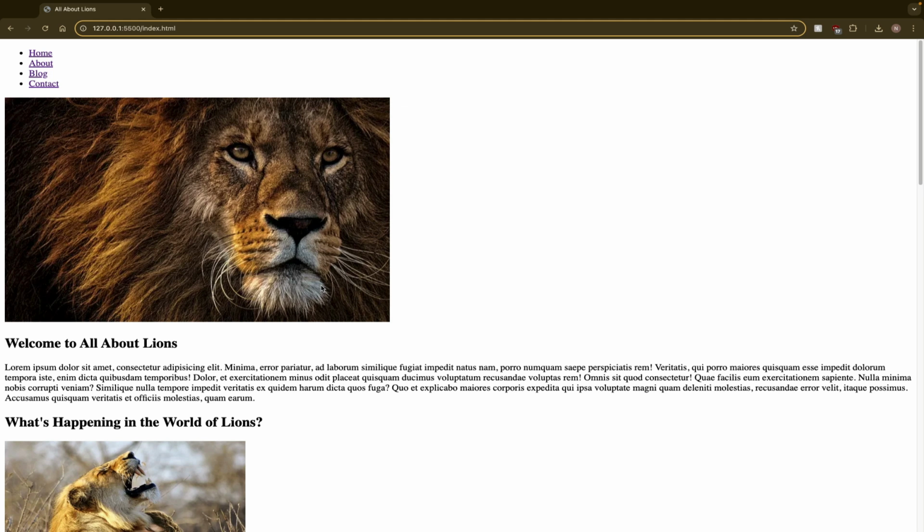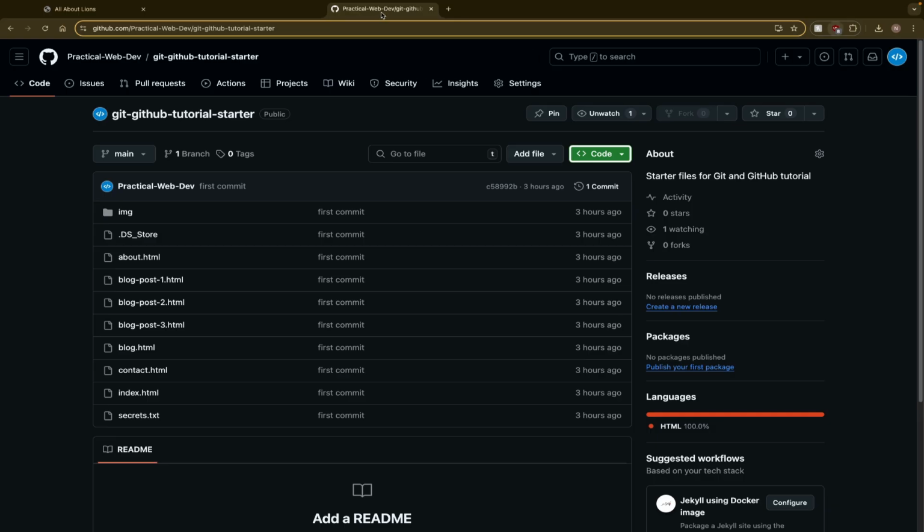So if you want to use the same files that I'm using here, you can go ahead and go to my GitHub and pick it up. So I'll leave a link in the description if you want to go. You can go download this as a zip file, unzip it, and then do the same stuff as me with the same files that I have. So it's named GitHub Tutorial Starter.